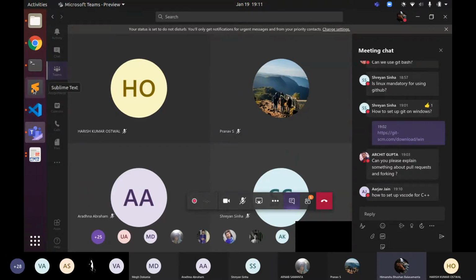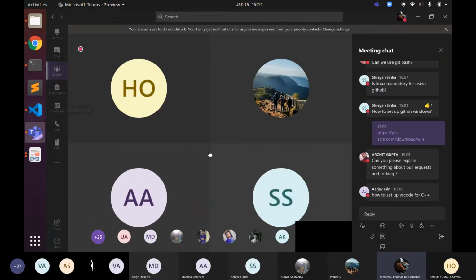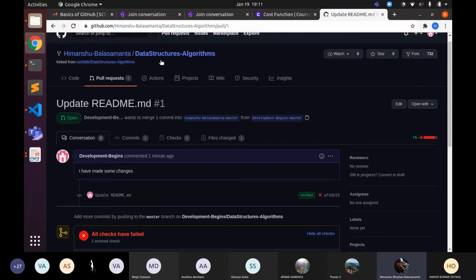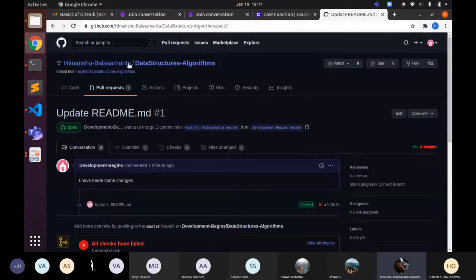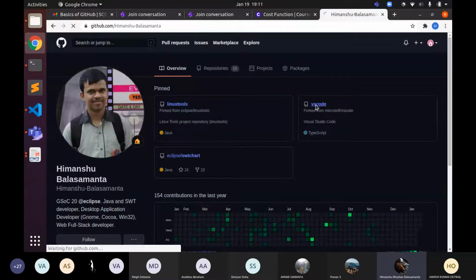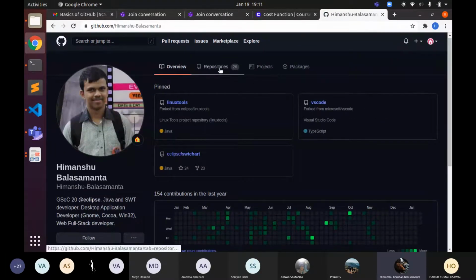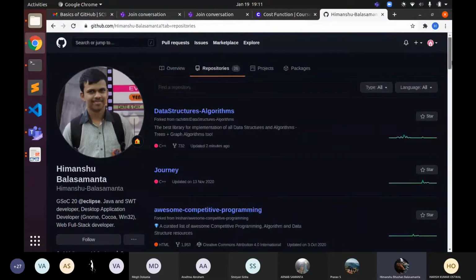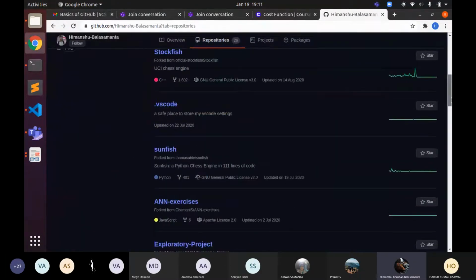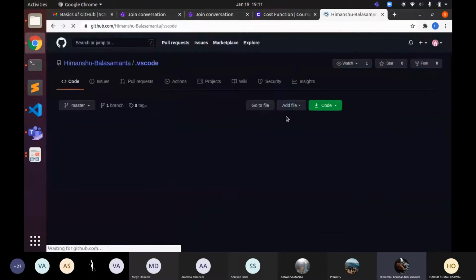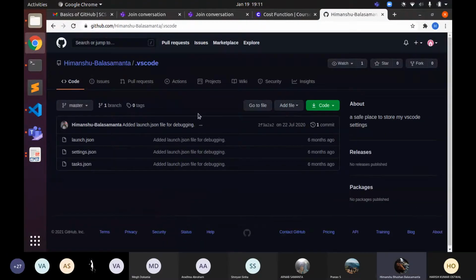Actually, I use Sublime Text right now, but I used to use Visual Studio Code. I have kept that also open source. You can go to it. So Himanshu Balasamanta, VS Code. No, not this one. See, this is where I have stored my VS Code settings.